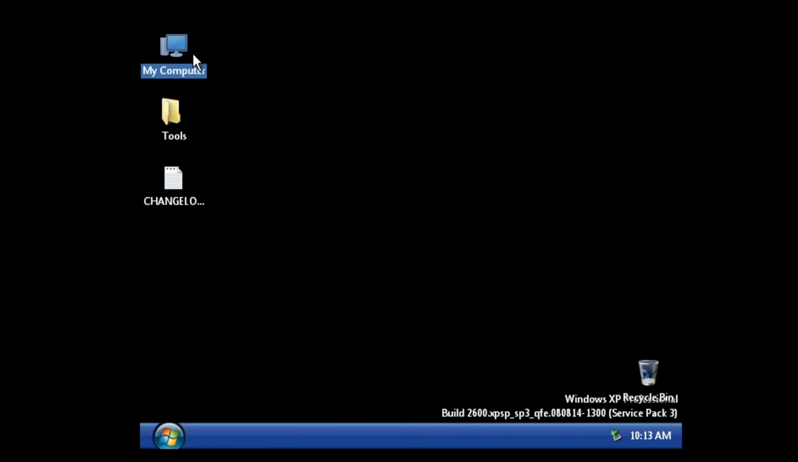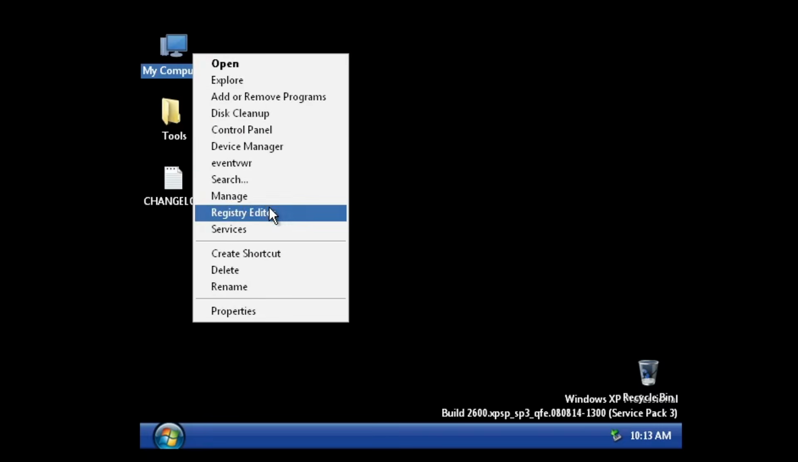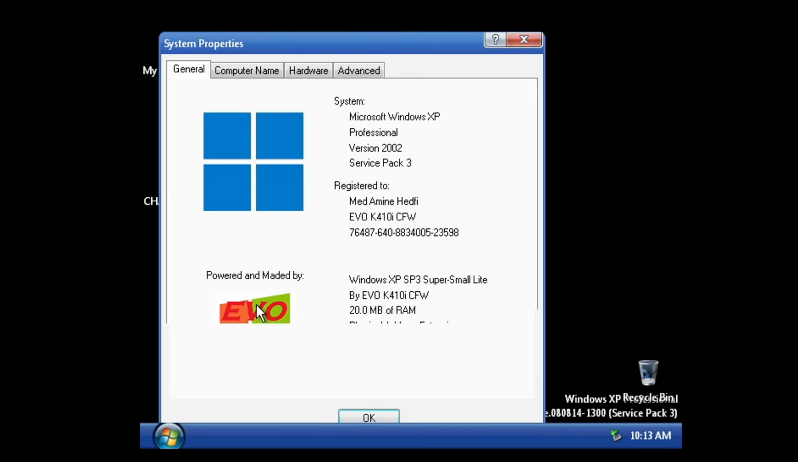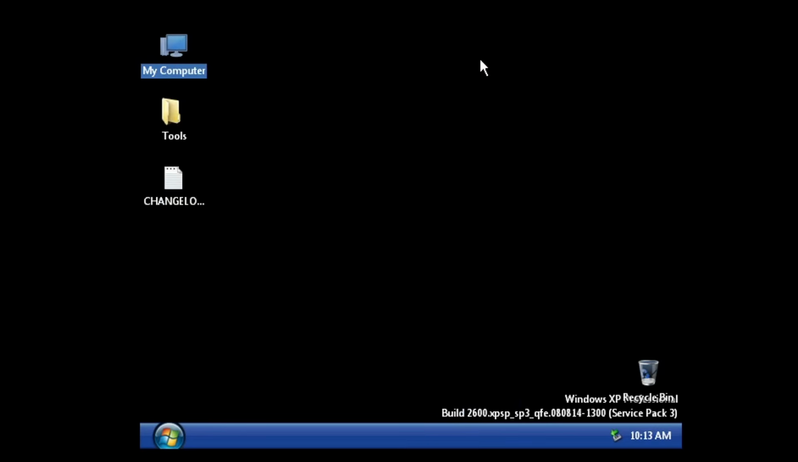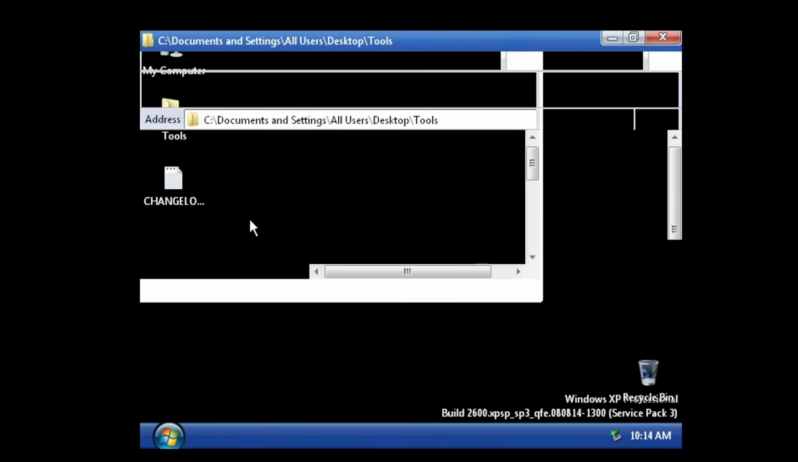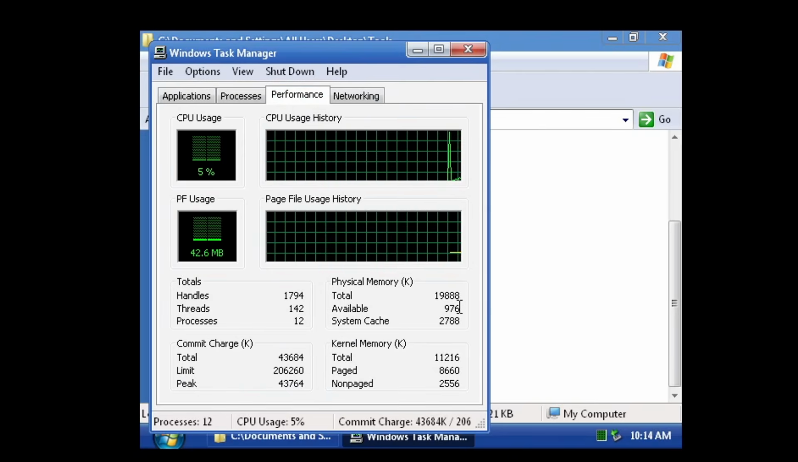Let me try to get into the properties to prove to you guys. And there we go, 20.0 megabytes. That is crazy. Let's check out the Task Manager. And it still has about 600 kilobytes. It even passed 1,000 now of available memory.